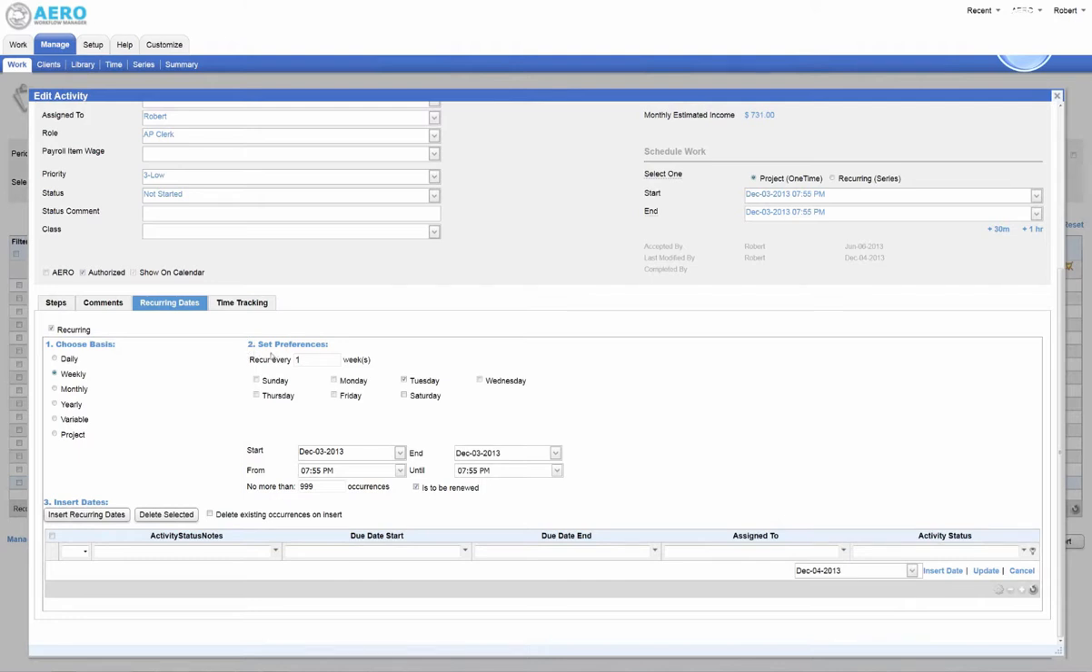The second step you're going to do is set your preference. Let's say we want to do this every week on a Wednesday. You could set it for every Tuesday and Wednesday, but I think we want to do this task every Wednesday, so I'm going to uncheck Tuesday and I'm going to click Wednesday.